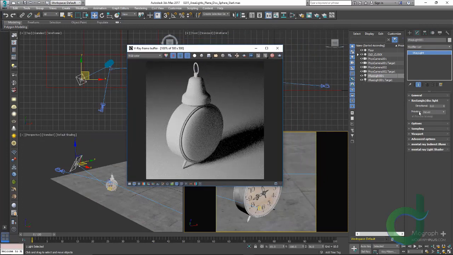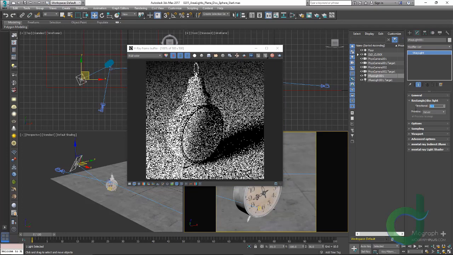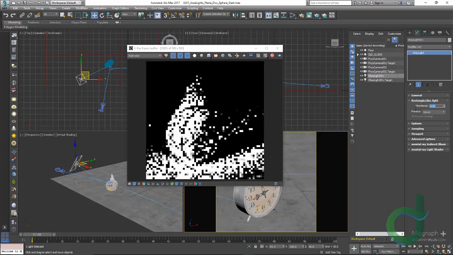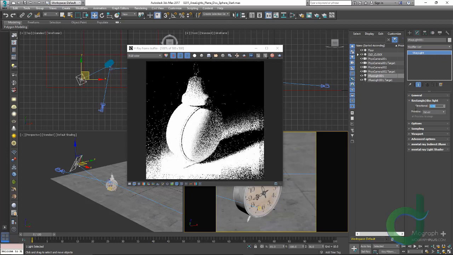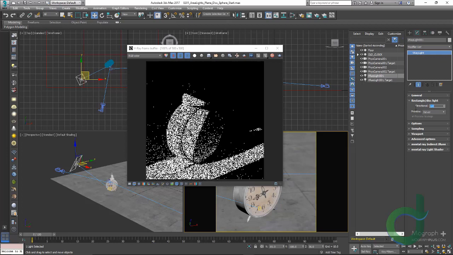Using the directional option, you can make your light to be more focused and directional. As I increase the directional value towards 1, the light becomes more directional, and at 1 we have a fully directional light.